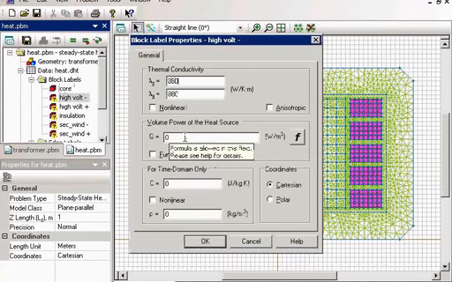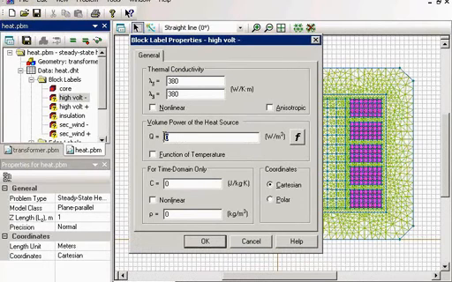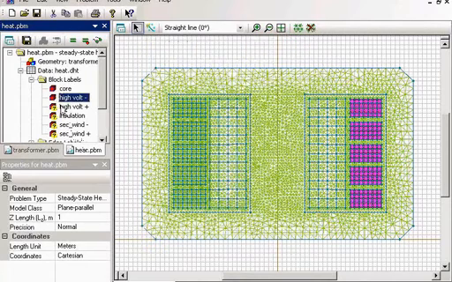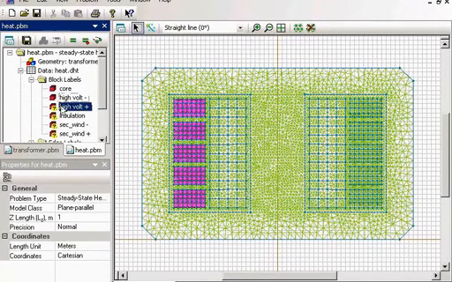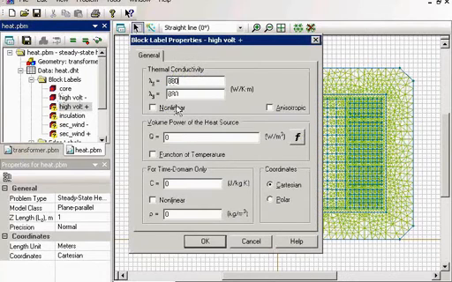And I can set the power losses here. But I prefer to take the power losses from my magnetic problem. So this will be a coupled multiphysics analysis. And I leave zero losses here for now. Another part of my winding. Again, no losses here.